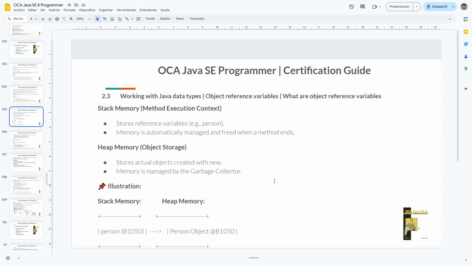Let's understand what stack memory and heap memory are. Stack memory is all about method execution context. Stack memory stores reference variables, and memory is automatically managed and freed when a method ends. On the other hand, we have heap memory. Heap memory is object storage. It stores actual objects created with new. Memory is managed by the garbage collector.